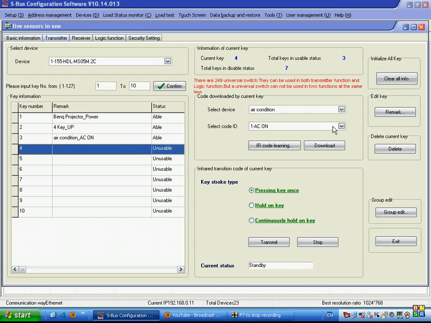Like this, I can go to number 4 and press AC cold and download, and I can transmit and send this code to the AC. Later we can go to the DLB panel and we assign the buttons to transmit this code.